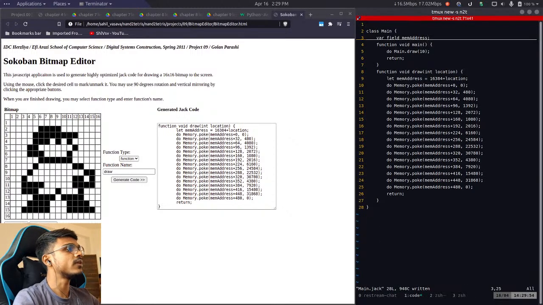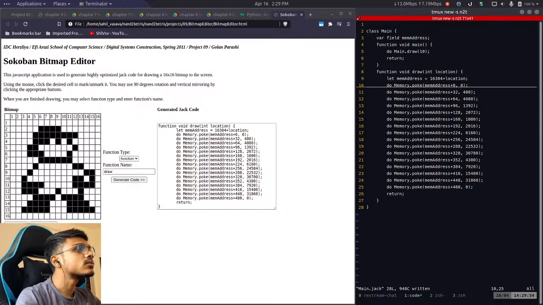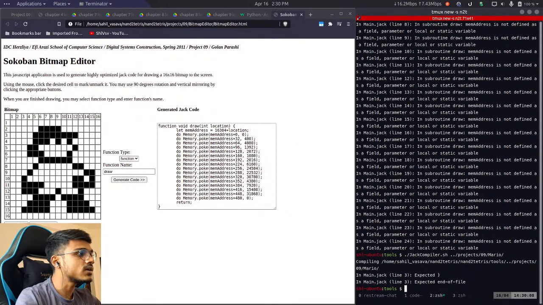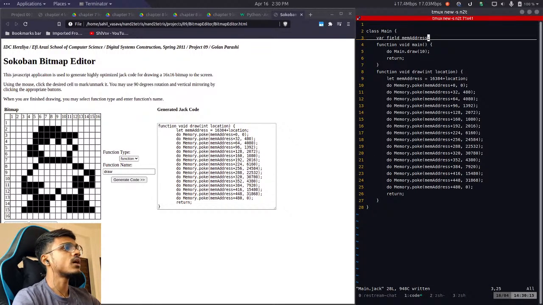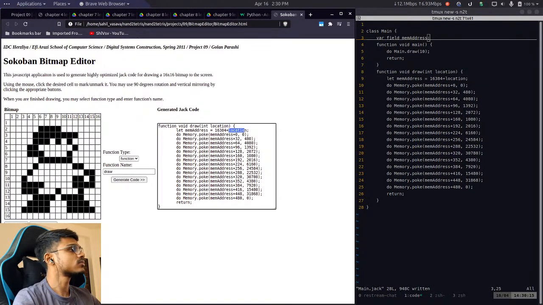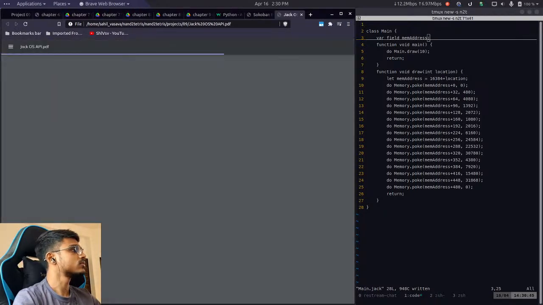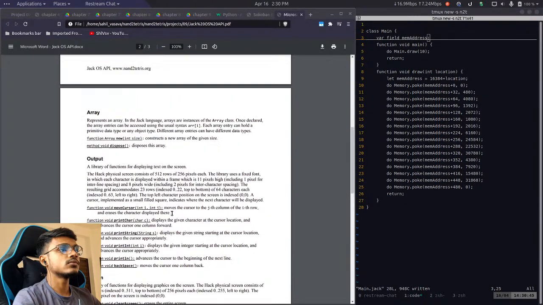Expected. Where did we miss? Did we miss a bracket somewhere? I don't think so. Why is it giving us an error? Let's check the error message again. Line 3 expected, at line 3 over here. Wait, can we not like this, like it like this, where field? Let me check the docs. Nand2Tetris project 9 OS API. Oh no, this is cryptic.